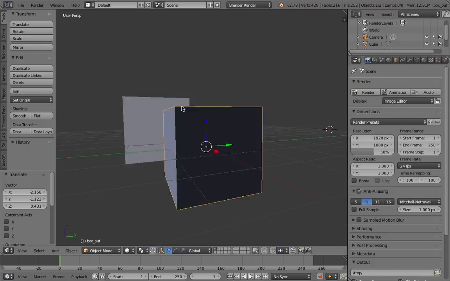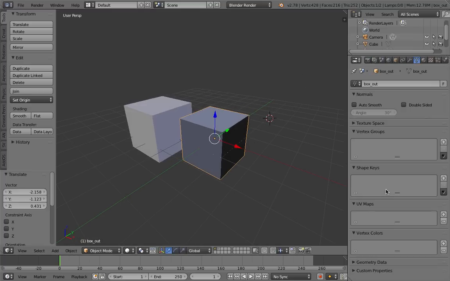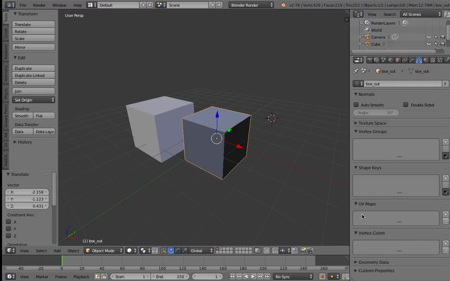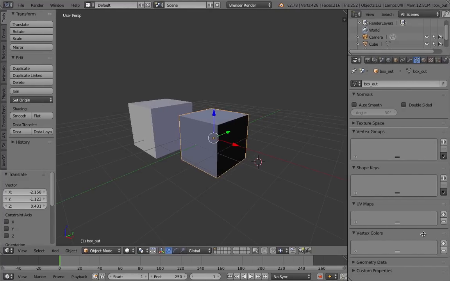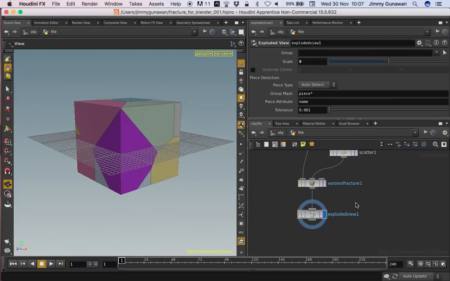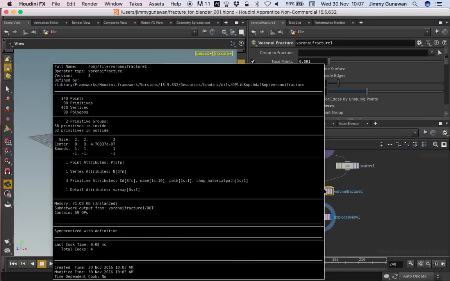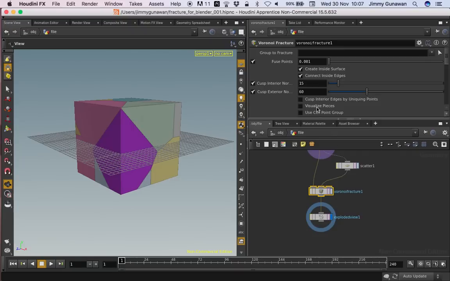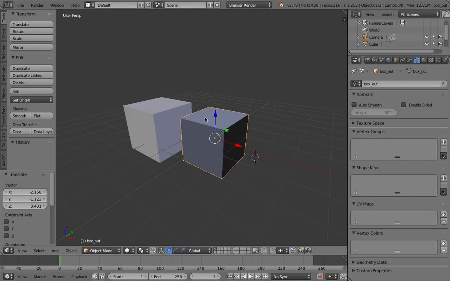It's already being fractured. But it's a single object. It doesn't have the vertex color. Maybe I forgot to apply point color attributes in Houdini. I was expecting to see point color. Oh yeah, I forgot. It didn't actually transfer the point color. This is just a visualization. It doesn't transfer this color actually. Don't worry about that.